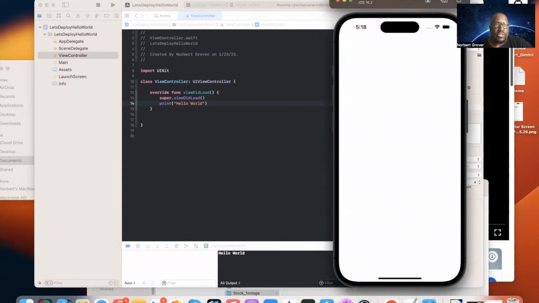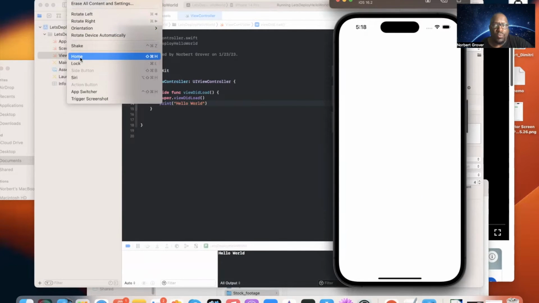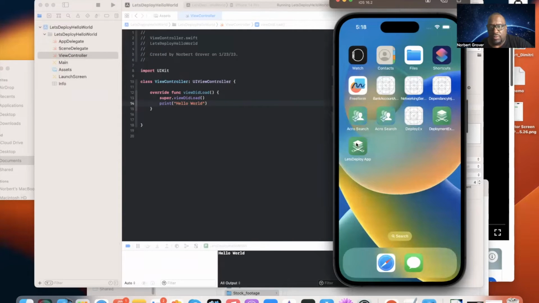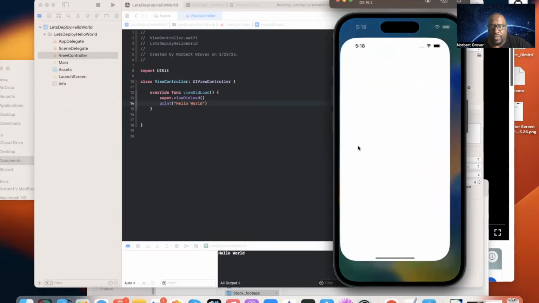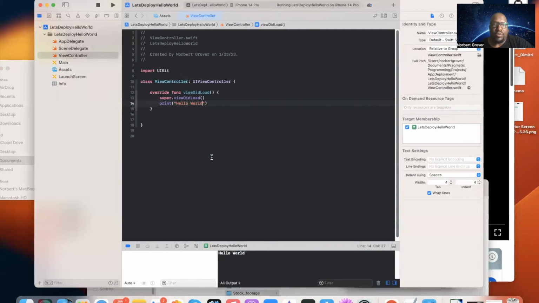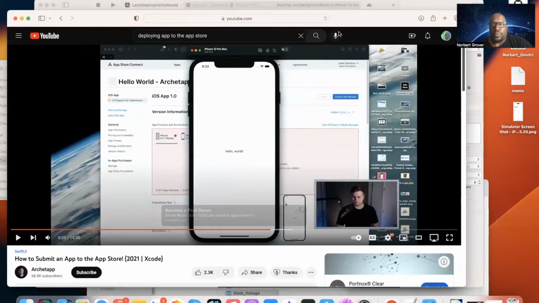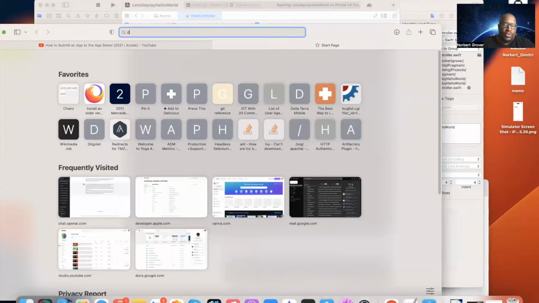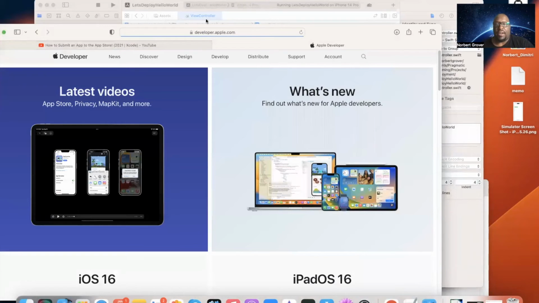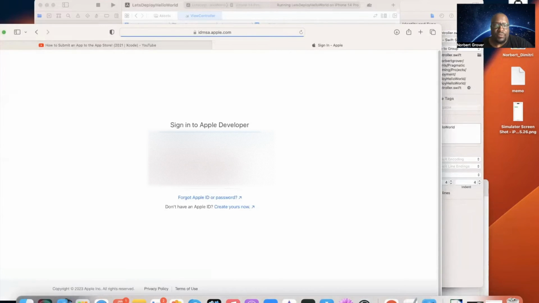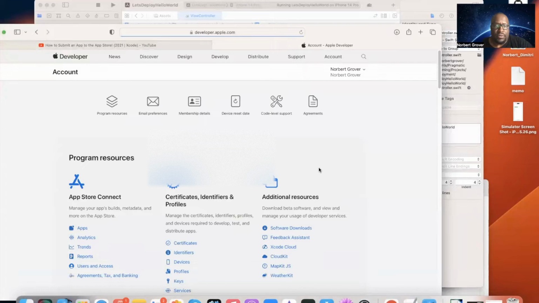So, let's go back to our device and go home. And as we can see, let's deploy app. Okay, right there. So now our unique app is working. So now what we need to do is we must go to developer.apple.com. Let's create an identifier for this app, okay? All right, so I'm logging in. All right. So now I need to go here, create an identifier.